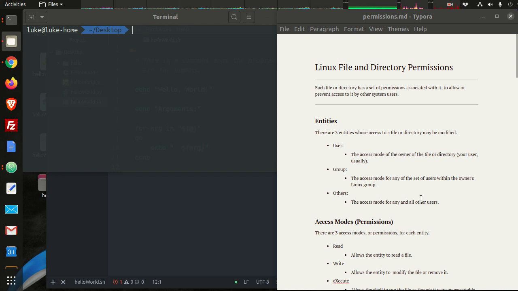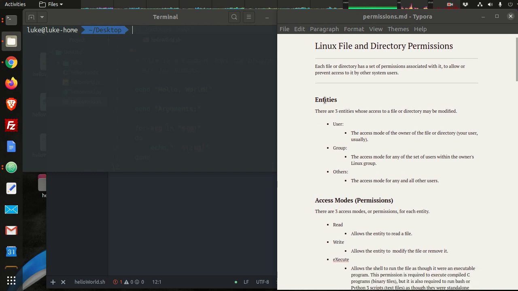In this video we're going to be discussing Linux file permissions. Permissions basically allow certain entities access to a particular file or directory. There are three entities.